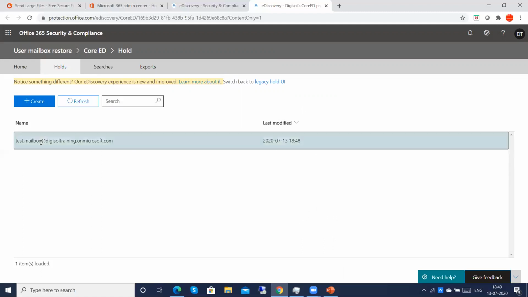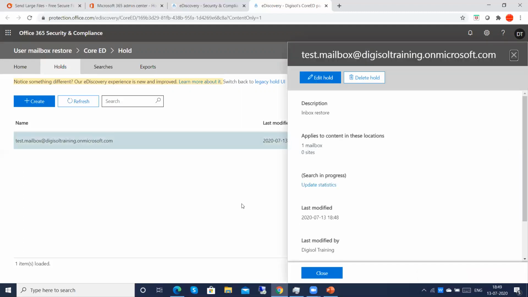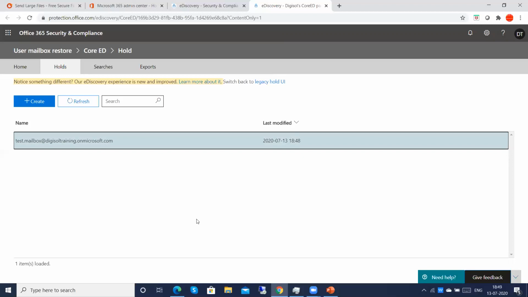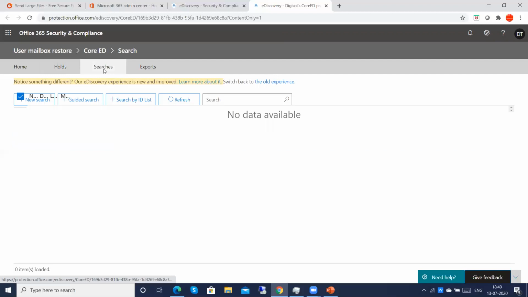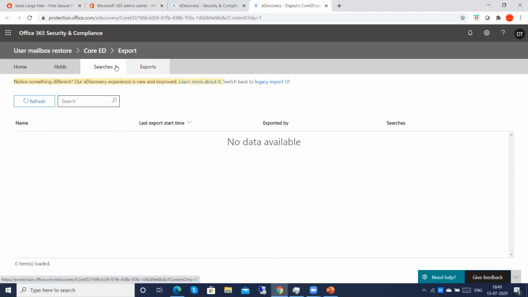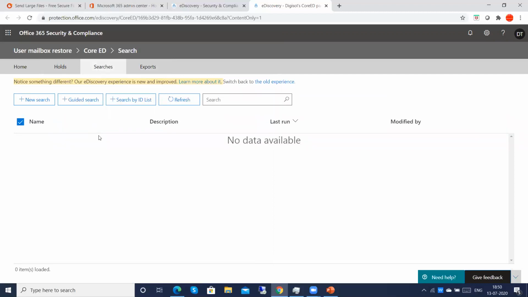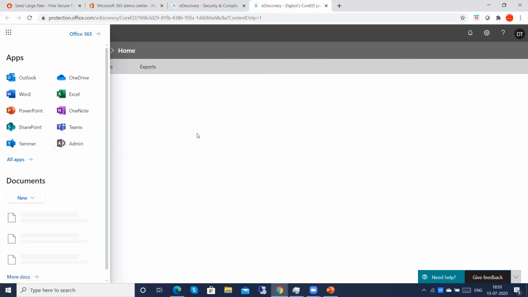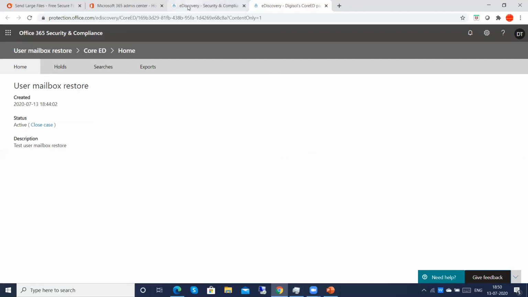So the status is showing pending. We put this mailbox on hold. After that we have to search the content, and after that there would be an export. So one by one these points will be created. Either we can go for the one I had already put, the content search. Let's see, one minute.